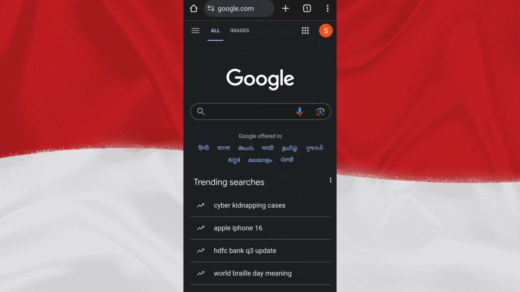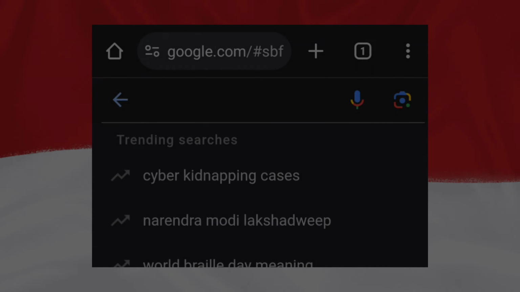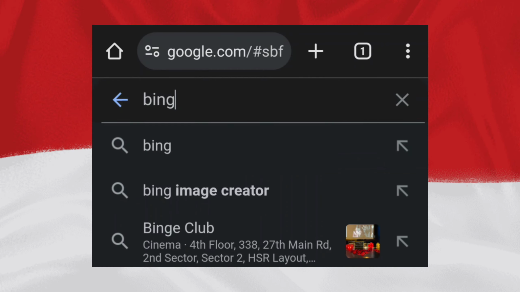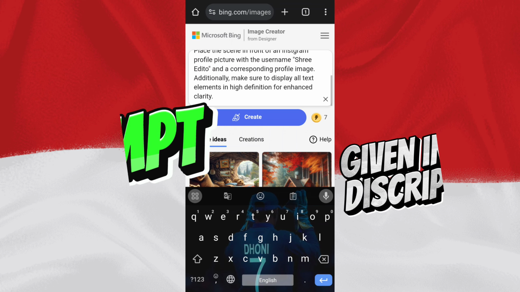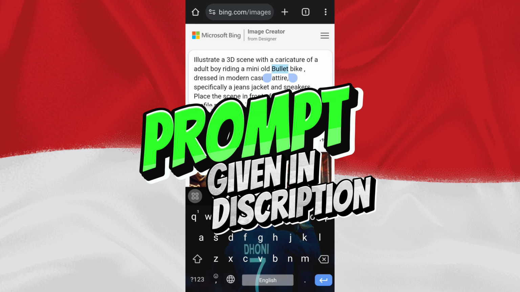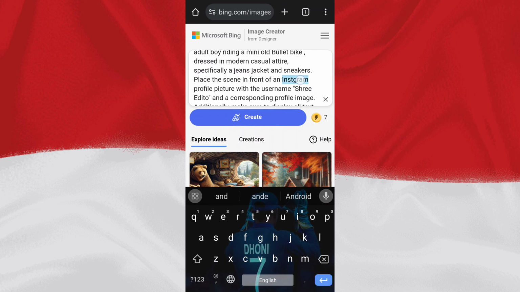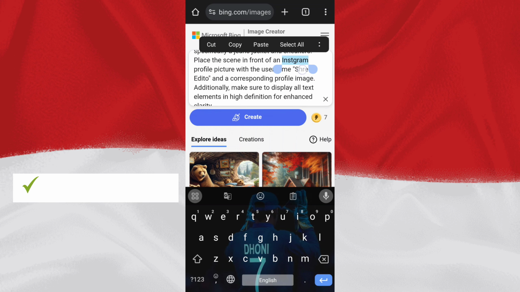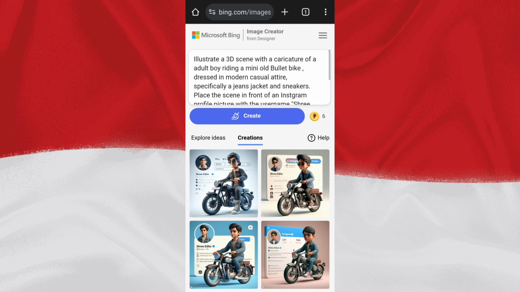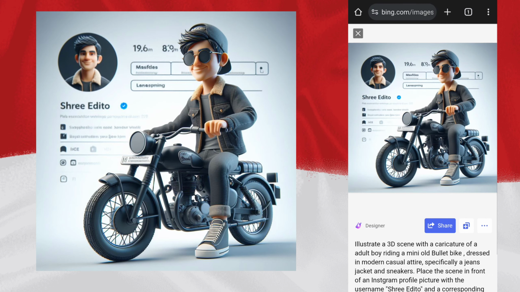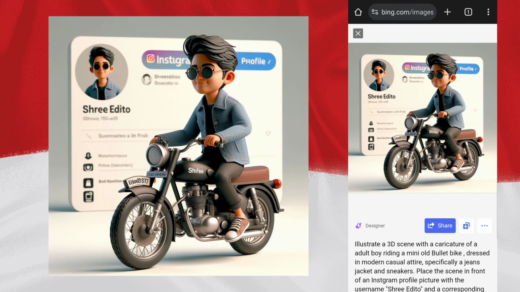First, open the Chrome browser, search Bing, and click on Image Creator. After that, enter the prompt. Don't worry, I will give you a prompt in the description box. You can change the bike name, app name, and username on the prompt. After that, click on Create. Wow, it's created amazing images. You must try this.